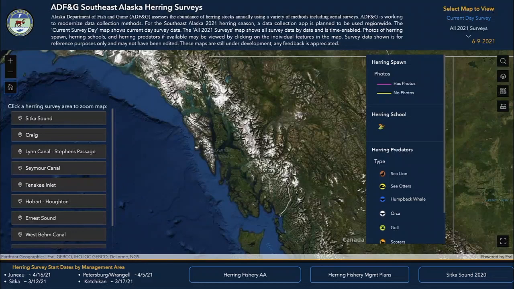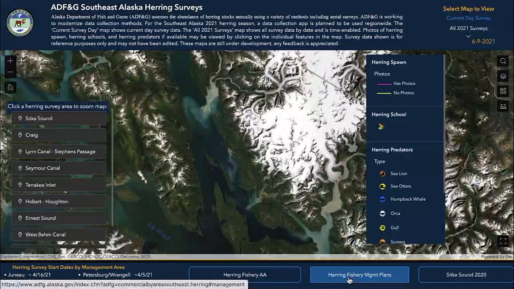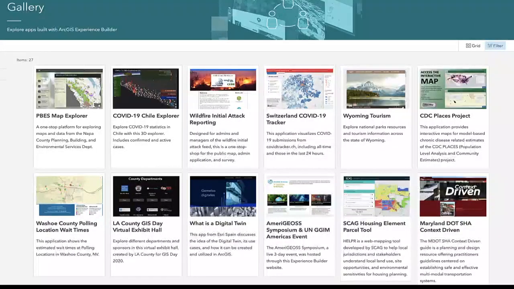Alaska Herring Service is a classic web app. Using bookmarks, navigate the map. You can also use the button here to get more information. This app is simple, yet modern. For more user apps, check out Experience Builder Gallery on the product page.